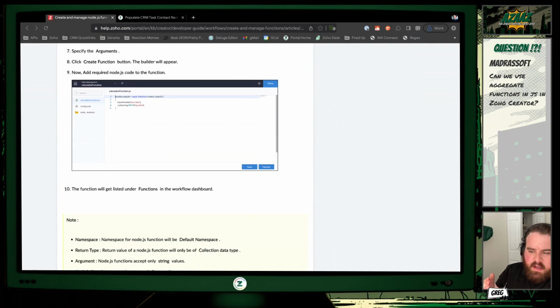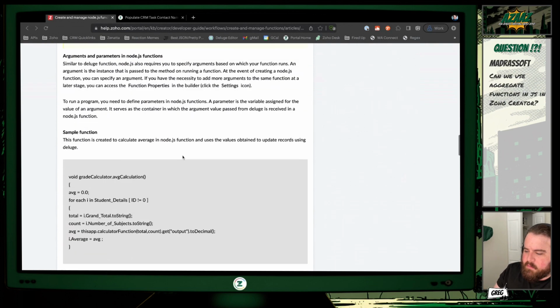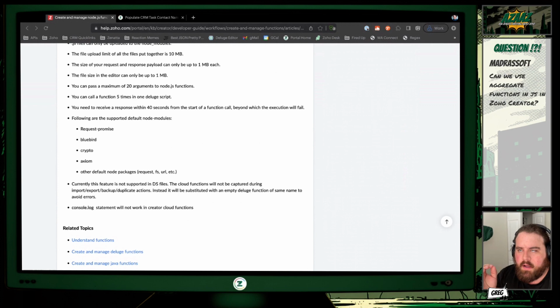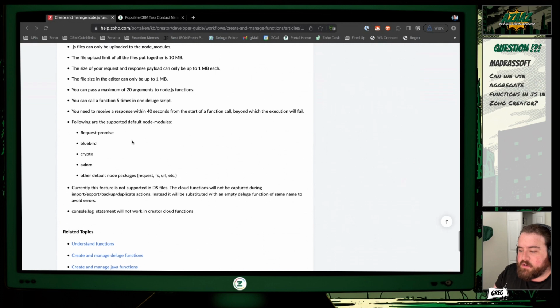And inside of these Node.js functions, I'm going to scroll all the way down to the bottom here where they have some additional information. There are a few default modules that Zoho packs into these Zoho Creator Node.js functions. Some of the node modules are Request Promise, Bluebird, Crypto, Axios, and then they have a couple of other default node packages that just come with your standard Node.js. But the nice thing is that you can actually upload additional libraries and modules into these Node.js functions.